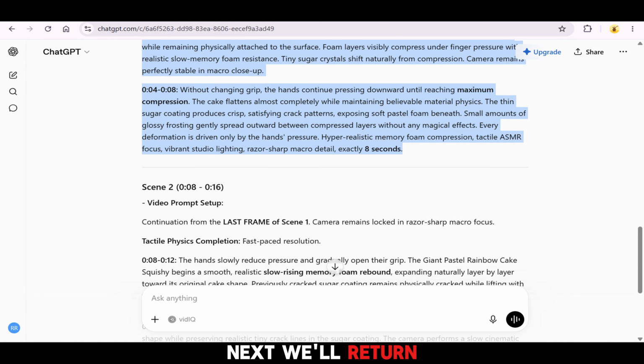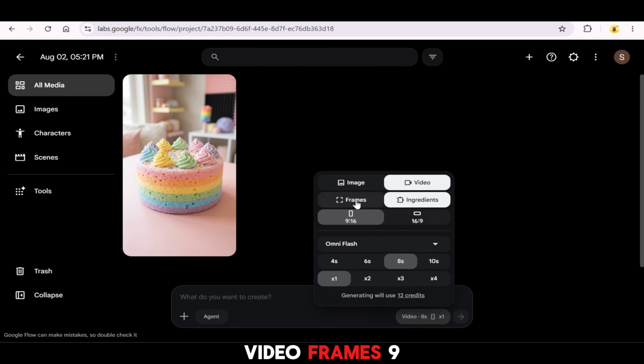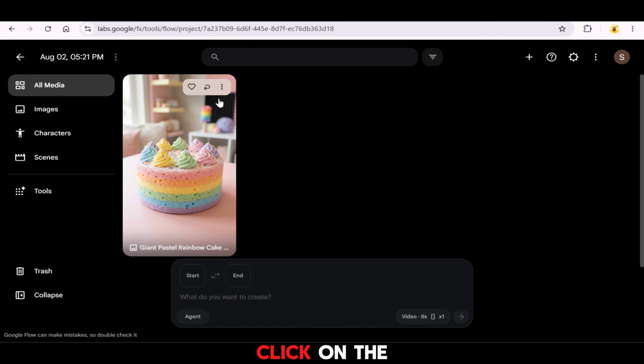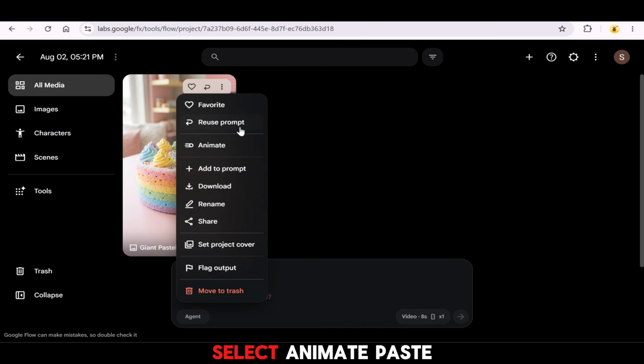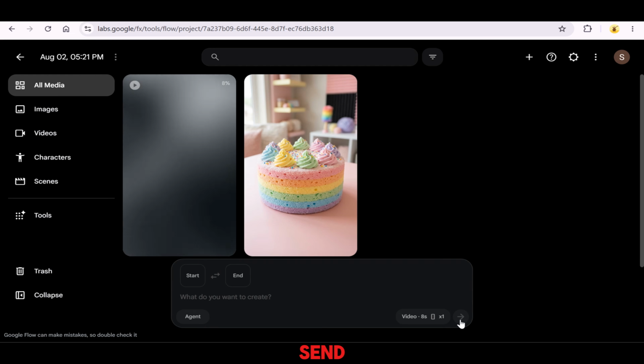Next, we'll return to Google Flow. This time, choose Video, Frames 9:16, Omni Flash, 8 seconds, and X1. Click on the generated image, select Animate, paste the Video 1 prompt, and click Send.